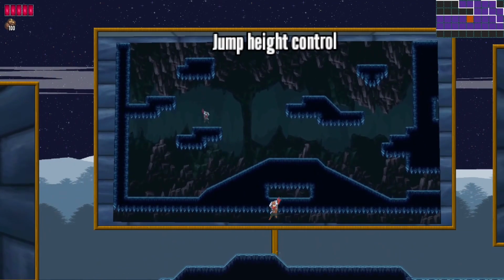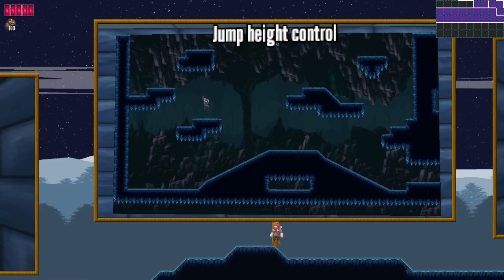Next, you will learn how to implement jump height control. The longer you hold down the jump button, the higher the character is going to jump.